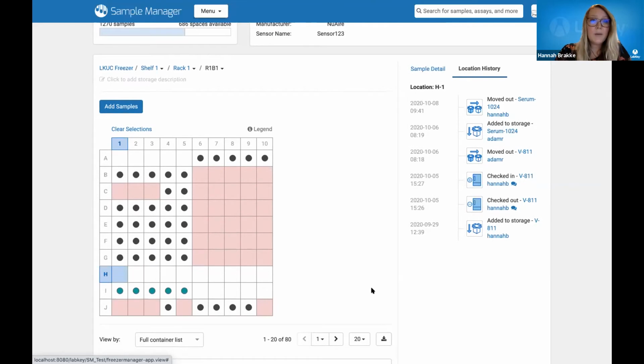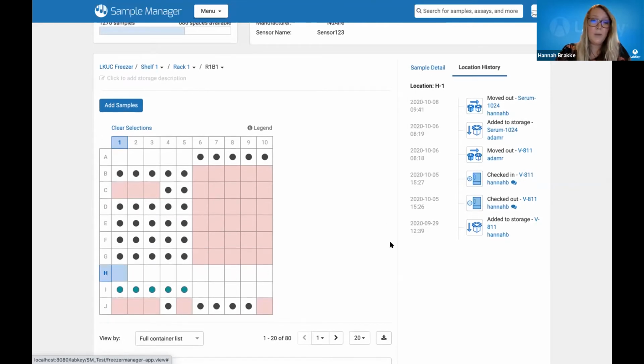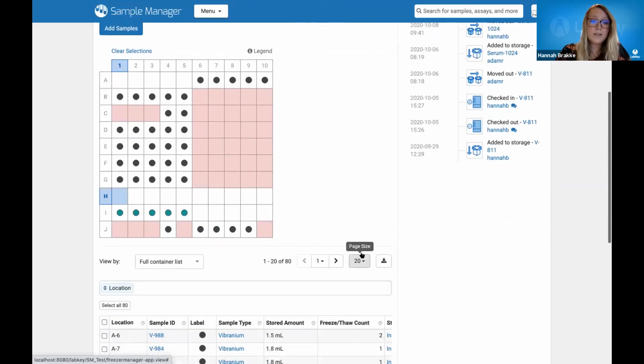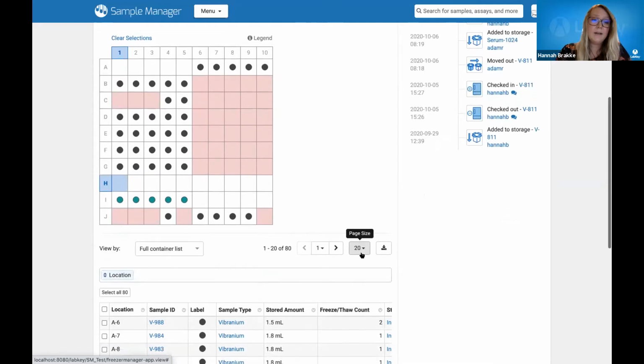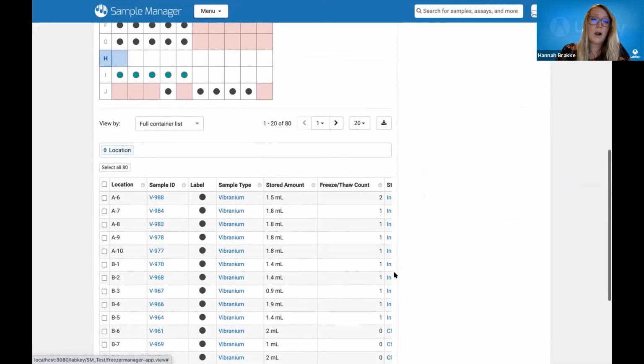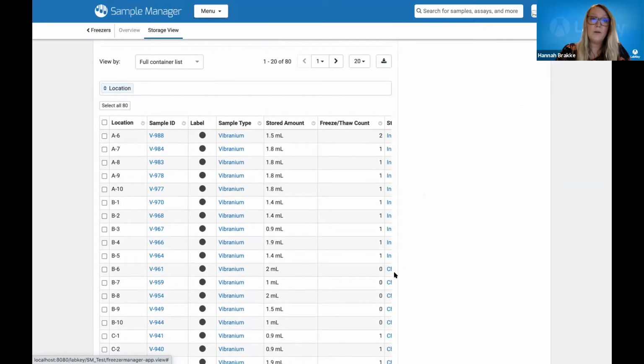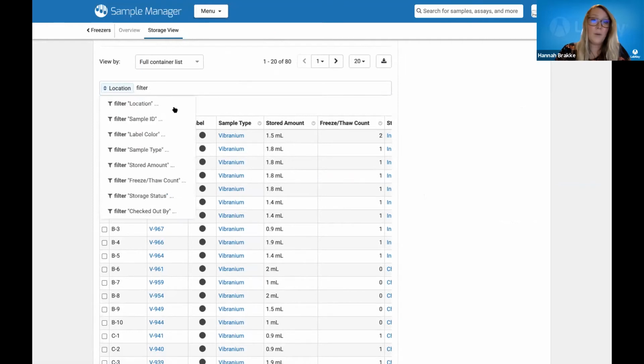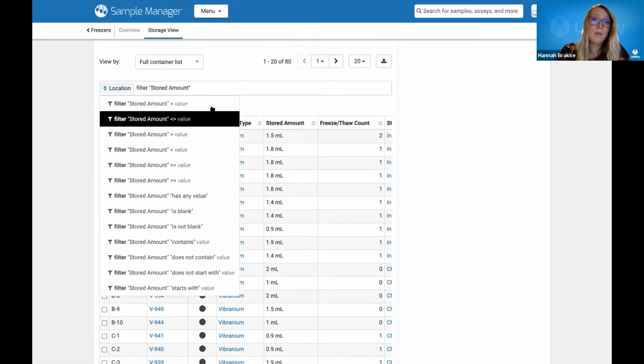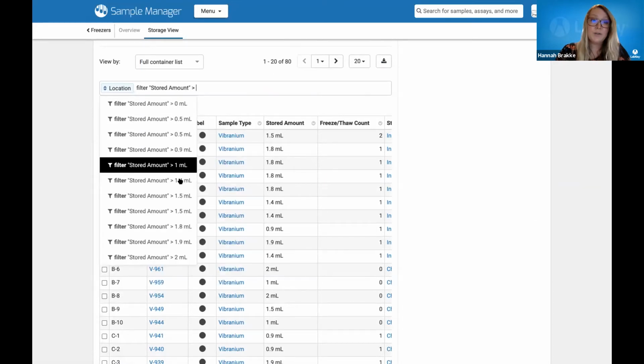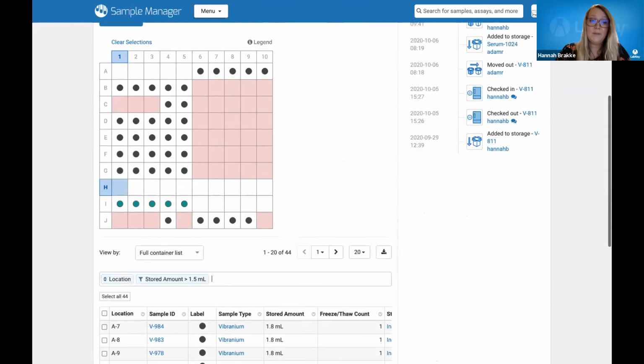And then finally here, we've looked a lot at the box view. We can also see that all of the samples are in this grid view as well. If I needed to filter samples, for example, on a stored amount, right? I'm only looking for vibranium samples that are above 1.5 mils, because that's how much I need. I would be able to search for that and get that filtered sample.